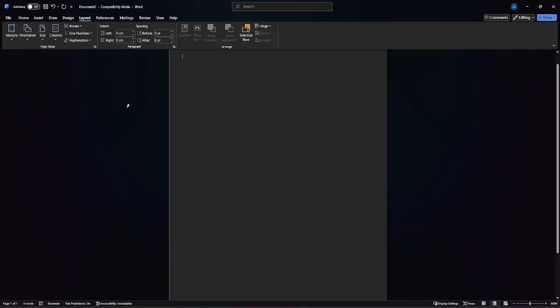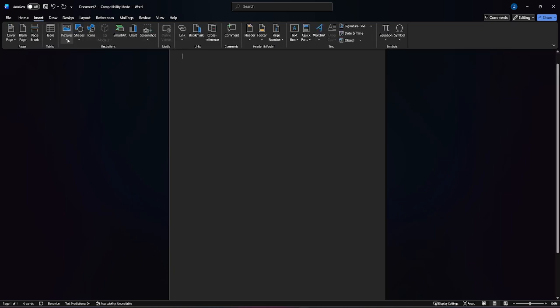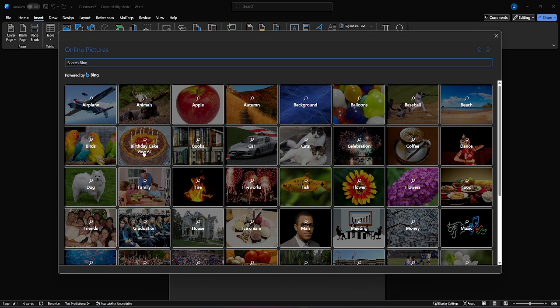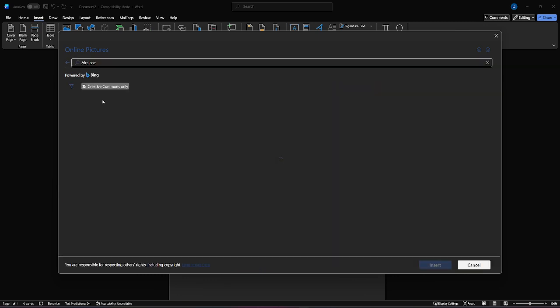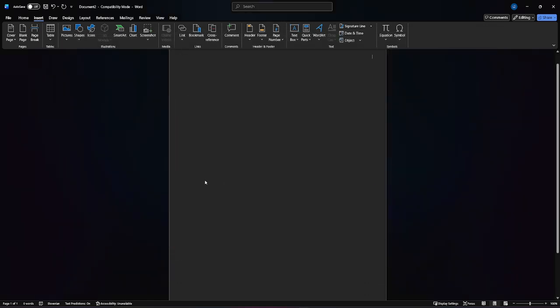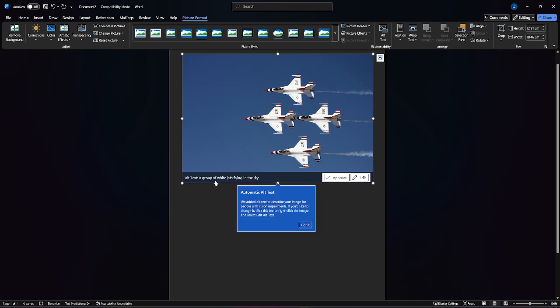Next, go to the Insert tab and choose Pictures. I will use an online picture, but you can also use one from your computer. Once you select the image, insert it. So I will go with this one here. If we find something interesting, so I will do this one. Insert. As you can see, now it's inserted in our document.